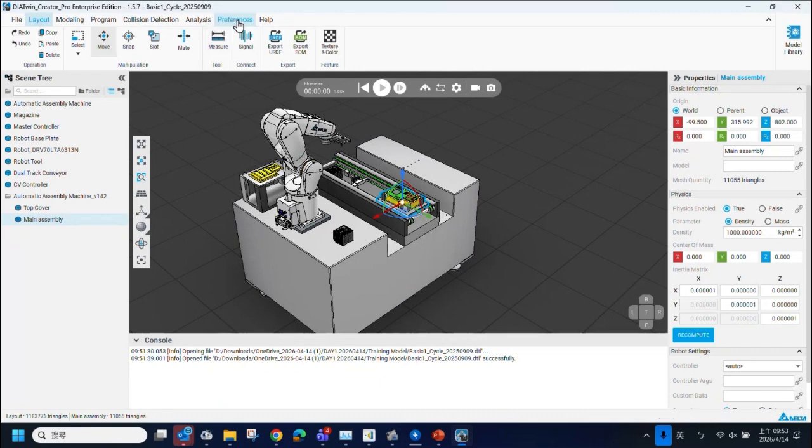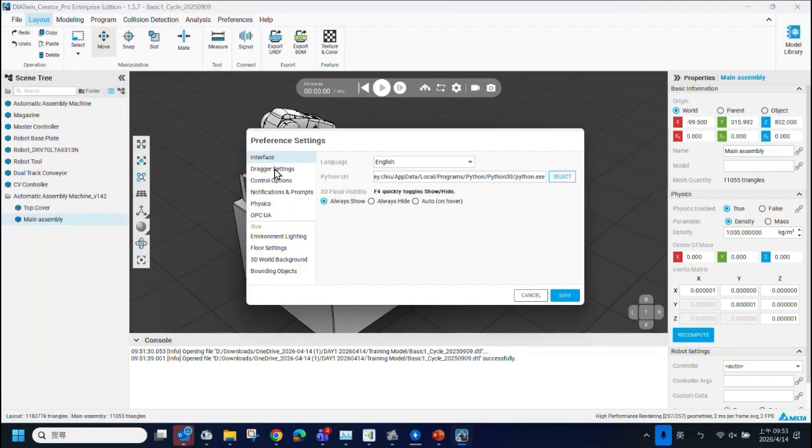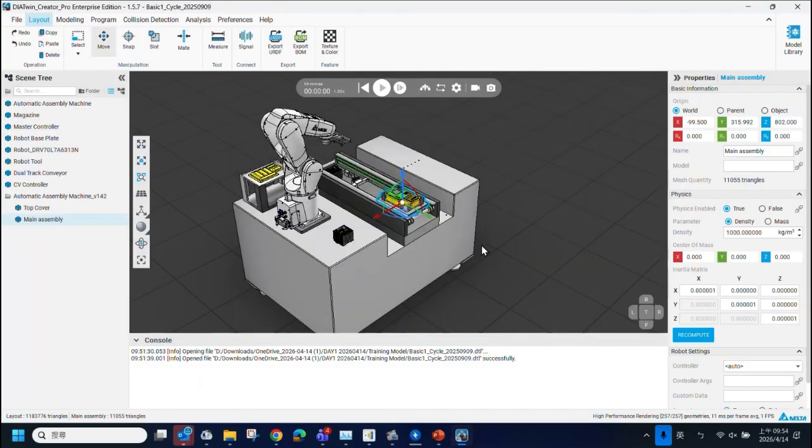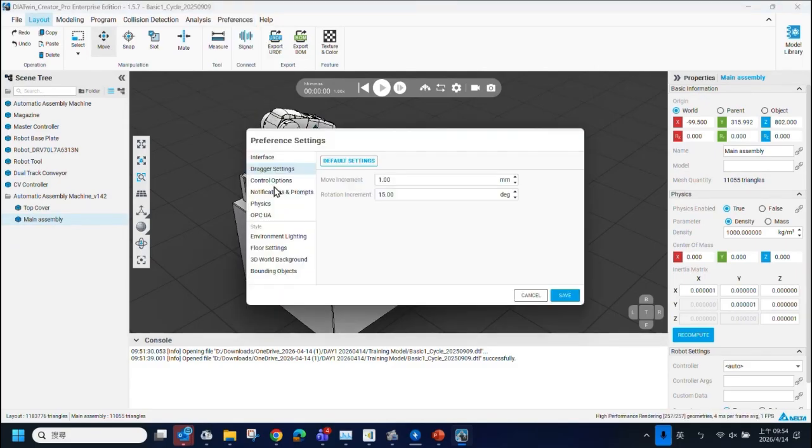In our preference, preference settings, here you can see the dragger settings. So you can control the increment when you are trying to control the dragger. I'll do it again. It's right here, preference, preference settings. I think in your default it is 10 millimeters.